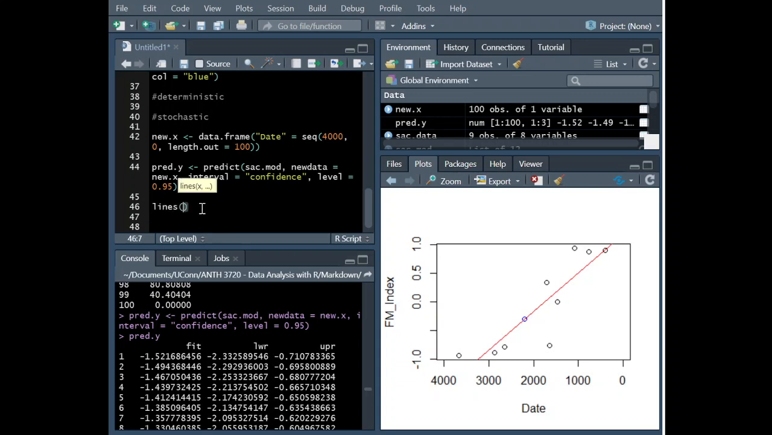We can do that using the lines argument. We say pred_y, which is our object, and we have to index within that to pull out first the lower confidence interval. So I say take pred_y and give me all rows, but only the second column. Then plot that as a function of our fake predictor variable, new.x, and you have to specify $date because new.x is a data frame, and you have to tell it which column. Even though there's only one, still specify $date.